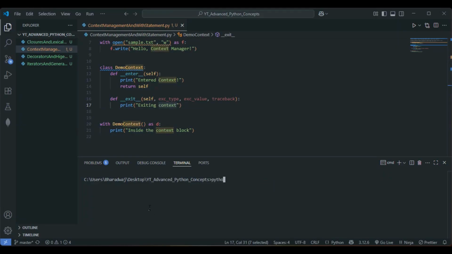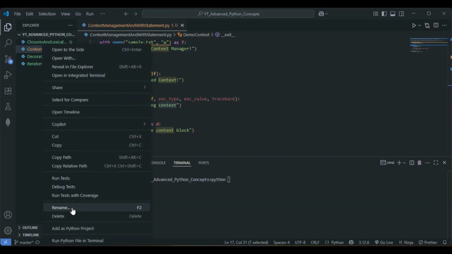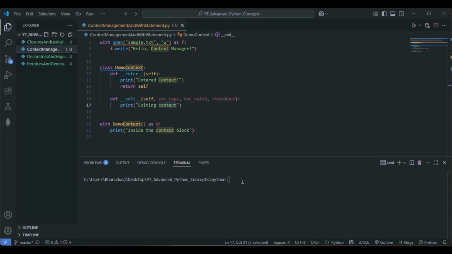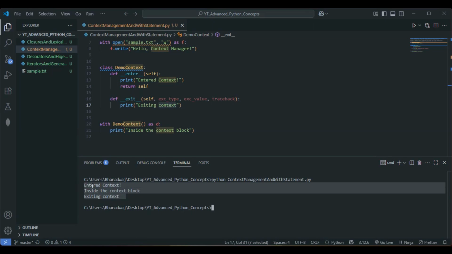So I'll just go with python, followed by the file name, v.py. So we are getting the output entered context, next inside the context block, and the third one is exiting the context, right? So we are getting the correct output basically.